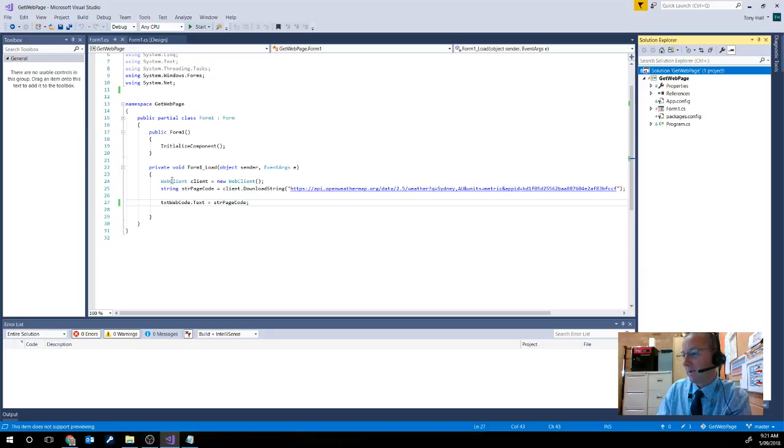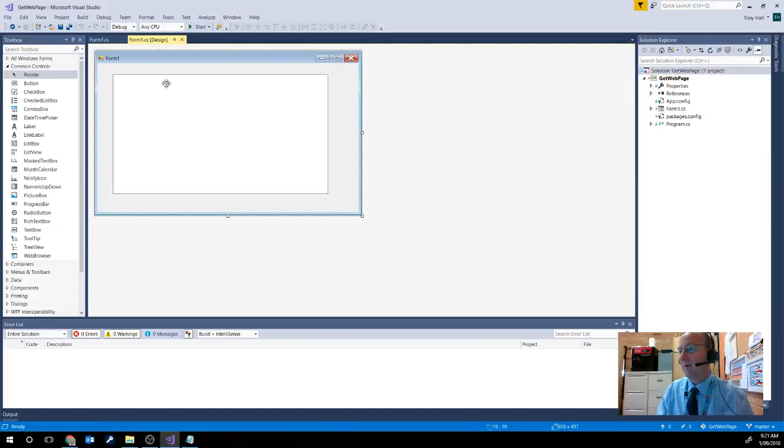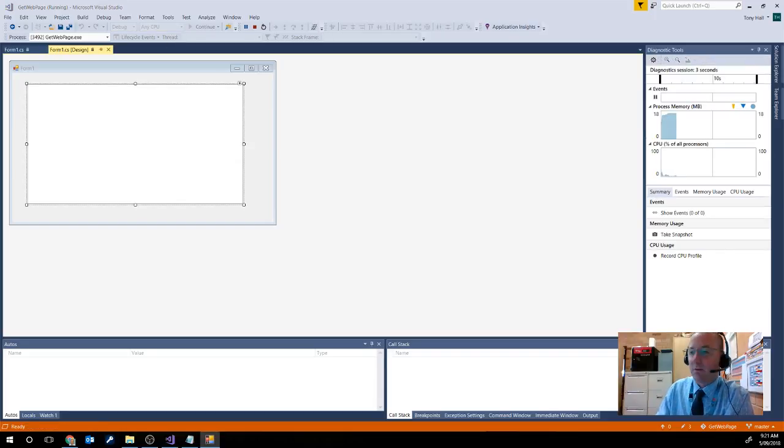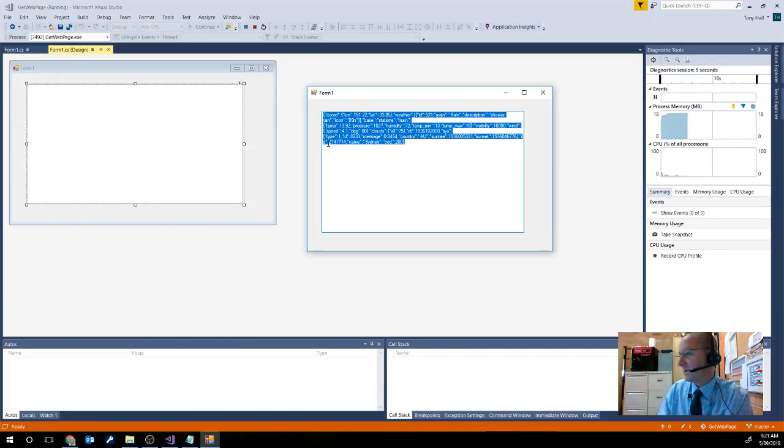So if I switch now across to my C#, this is the C# code that we developed last week. So you can see basically you've got a web client, which I've called client, and then the client is going to download from this URL a string that I've called string page code, and then it's going to put it into a text box. And so if I have a look at my form, there's the text box, and when I run my application, you can see that the form has opened up and it's downloaded the weather information in a format called JSON.